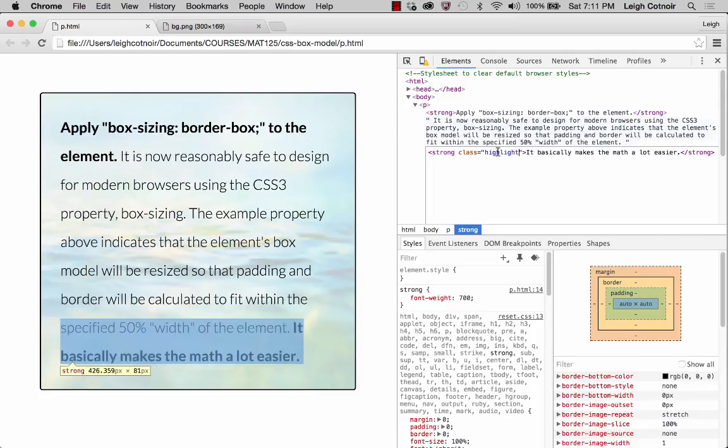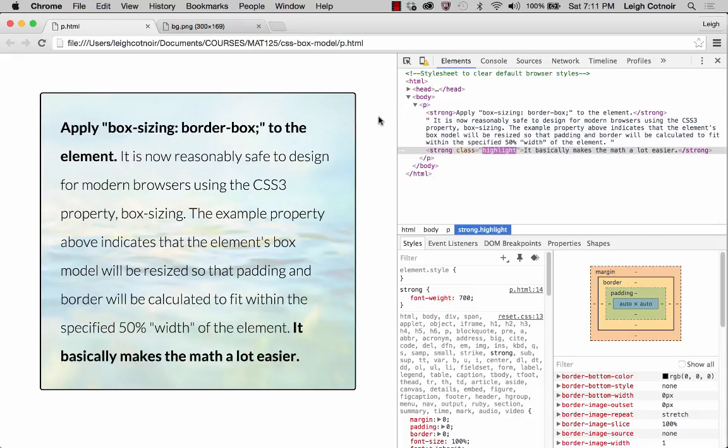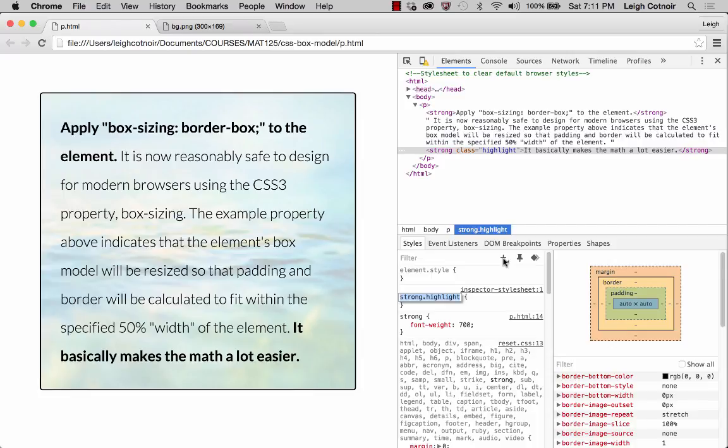And once I'm done with this, I don't hit the enter key. What I'm going to do instead is click over here, outside, in the viewport window, and then I've got this class. What's really cool is that I can do a test really quickly: I can go down here and click this plus symbol and add a new style while that's highlighted, and you see it automatically wants to add a highlight class applied to the strong tag.